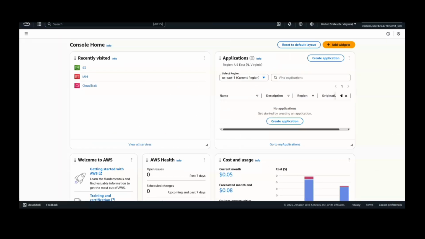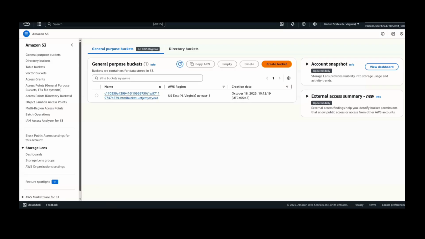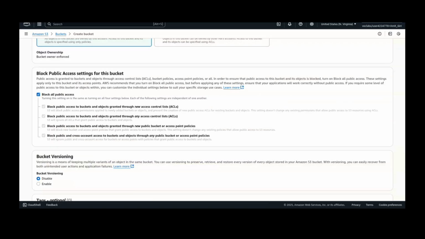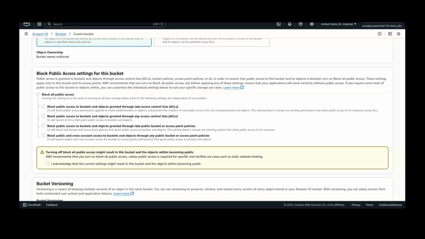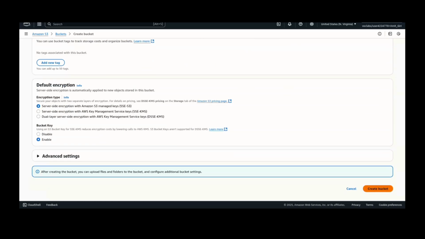First of all, log into AWS Management Console. Select the appropriate region, search for S3 and select it. Click Create Bucket to create a new bucket. Give a unique name to your bucket. Clear Block All Public Access. Keep all configurations as it is and proceed with Create Bucket.